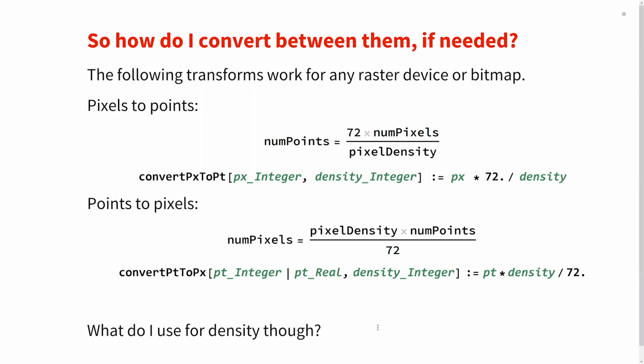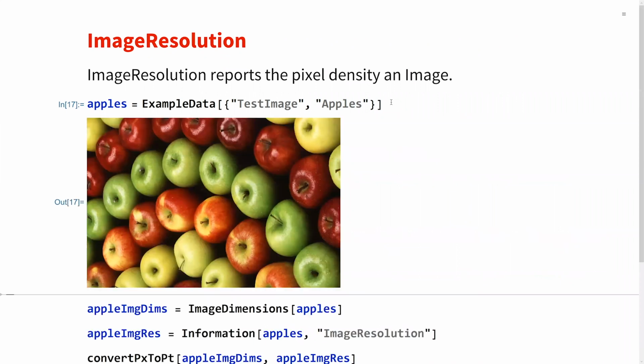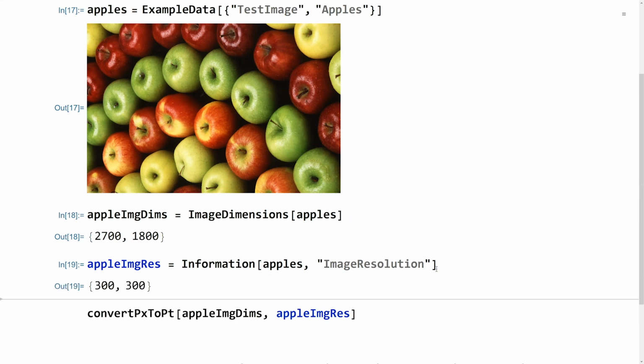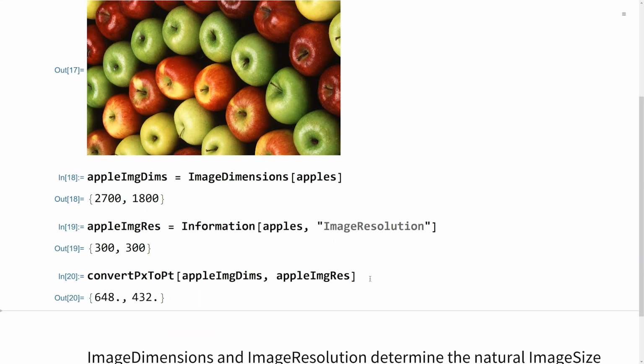But there are other things that require a density, like, for instance, images. Images are just a two-dimensional array of pixels, but they also have some metadata in them that tells you approximately how big that image is supposed to be. We have an example here from the example data, of some apples. If you look at the dimensions for said image, it's 2,700 pixels wide, which is about 2/3 of this monitor, roughly. And the density of this image is 300 by 300. So in points, that works out to be 648 by 432, and that's roughly what it displays as on screen here.